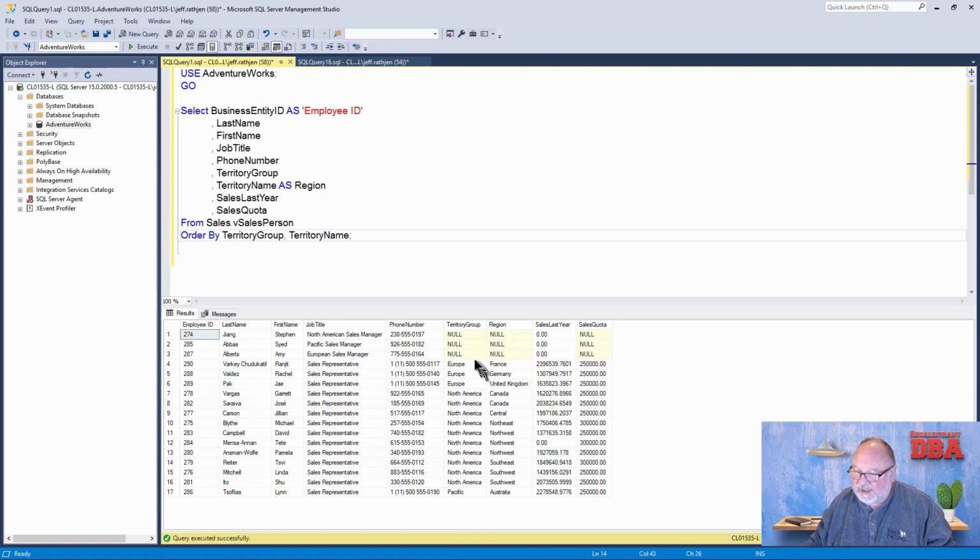And then within each group, within Europe, according to alphabetic order of the region. Within North America, alphabetically. Within the Pacific, well, there's just one within the Pacific. Don't worry too much about these records that have nulls in them. We're going to spend some time in a future video talking about nulls. For now, just ignore them.